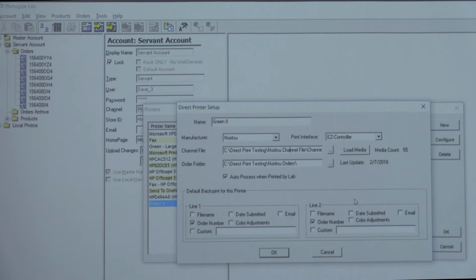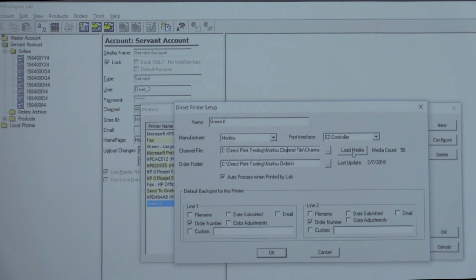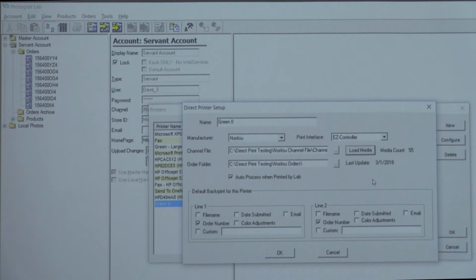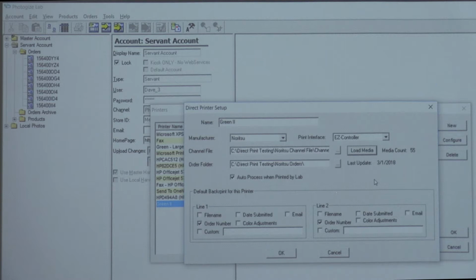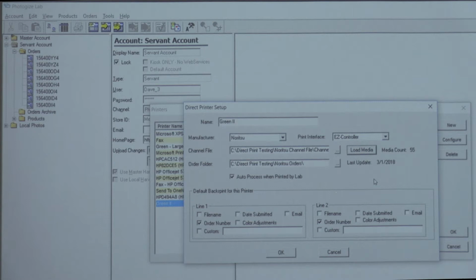There's a button here that says load media. That is beyond critical. Once you're pointing to that channel file, you must click on that. And what that does is it reads that file and determines how many channels you've set up, stores them locally in our direct printer so that we can access it. I guess I'm going to jump right to editing. You're going to see this when we go to edit. You're going to see the same screen. If you change the channel file in any way that affects the channels, you must, I emphasize must, come back to this, edit the printer that you've changed the Easy Controller file, and click Load Media.